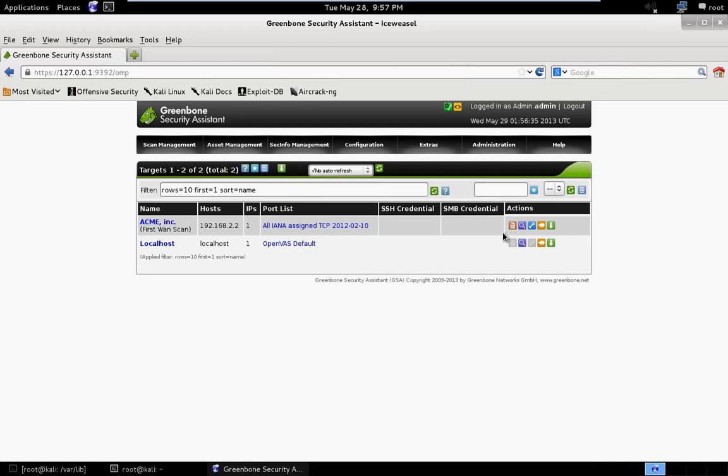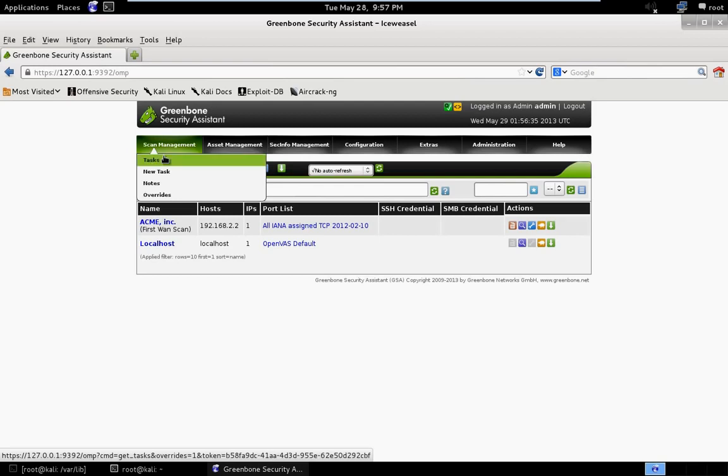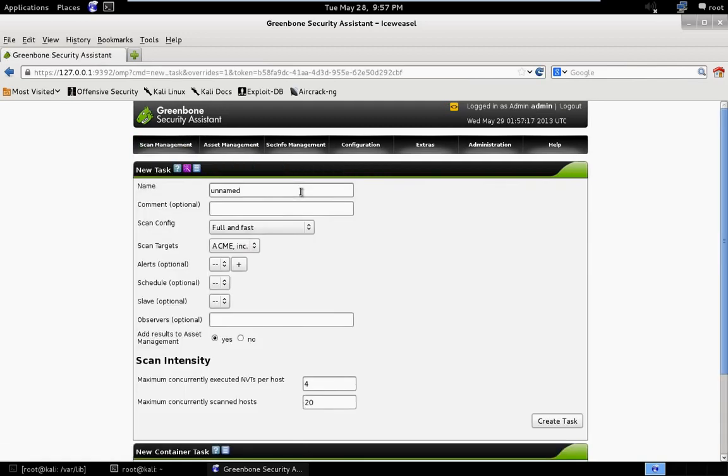Okay, so the next step, you're going to want to go to create a task. The task is actually going to consist of doing the scan. So we want to go in, hit new task from scan management. Now, I like to keep my naming conventions the same across all types of scans that I'm doing. So this one I'm going to name Acme Inc again. Comment optional. I'm just going to do this again first scan.